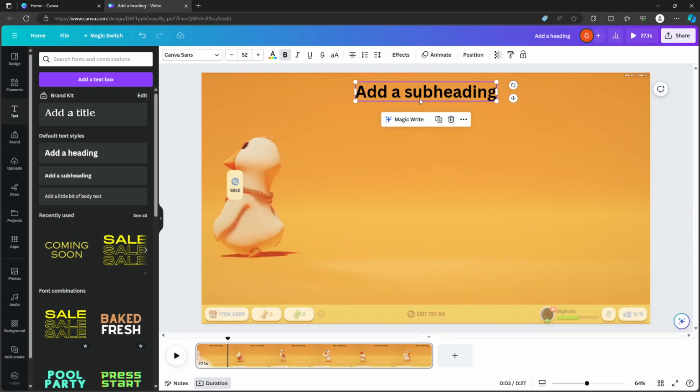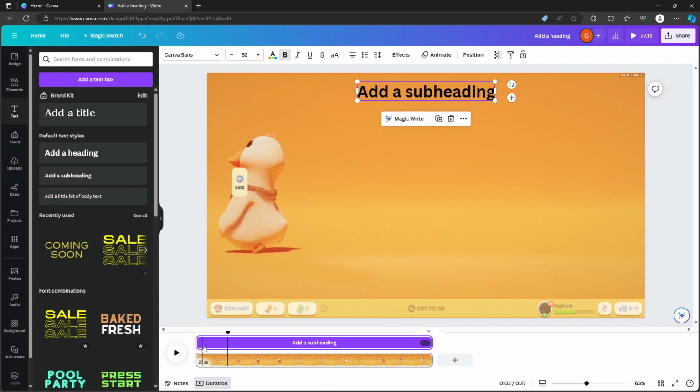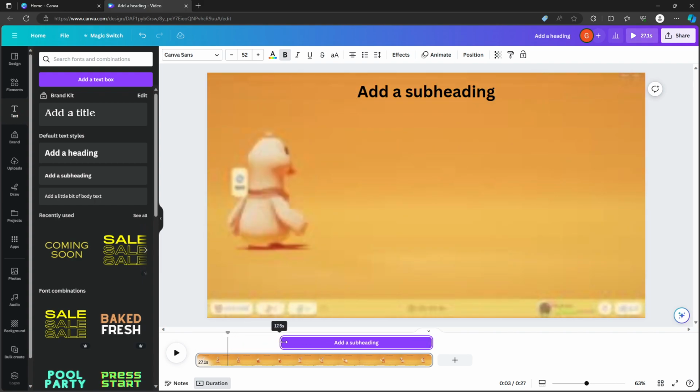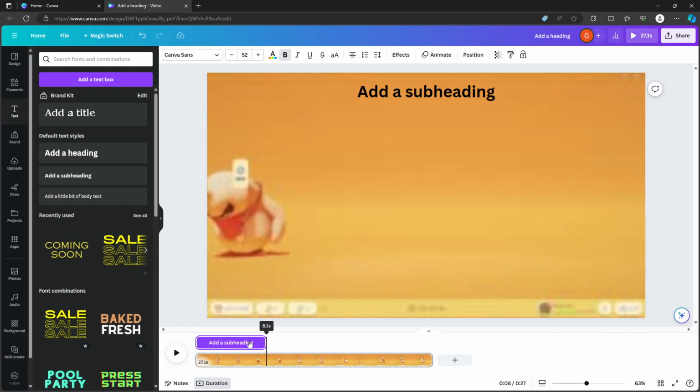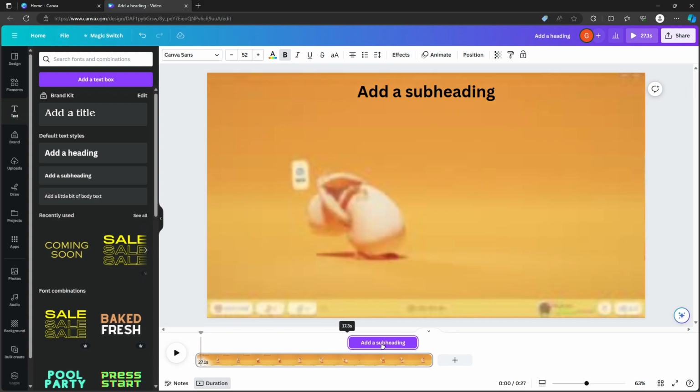So what you can do is right click the text box and then over here click on show timing. Now you should see the timing of the text box, and then you can drag from the end or from the beginning over here and then move it somewhere else. Of course, if you want to, you can actually click on, let's say, the middle of the text box on the timeline and then move it somewhere else.